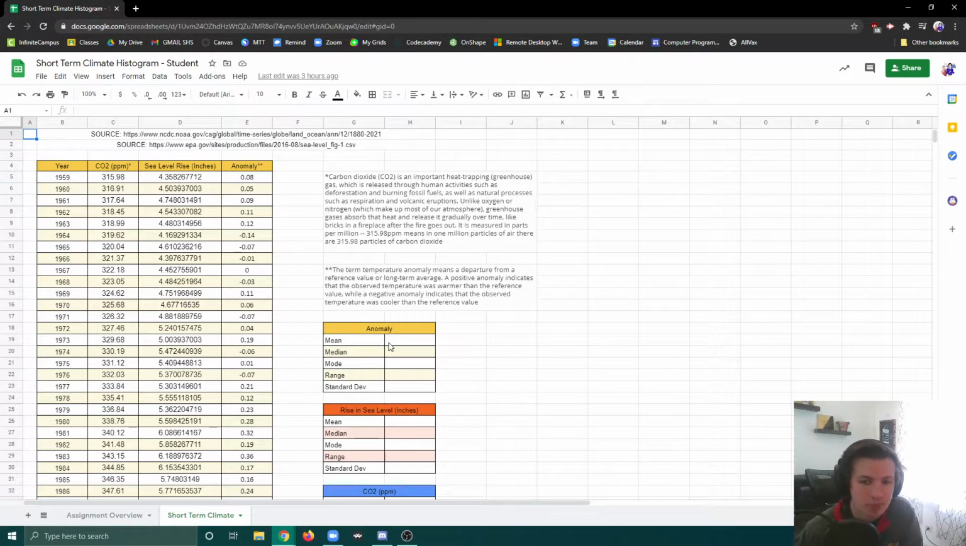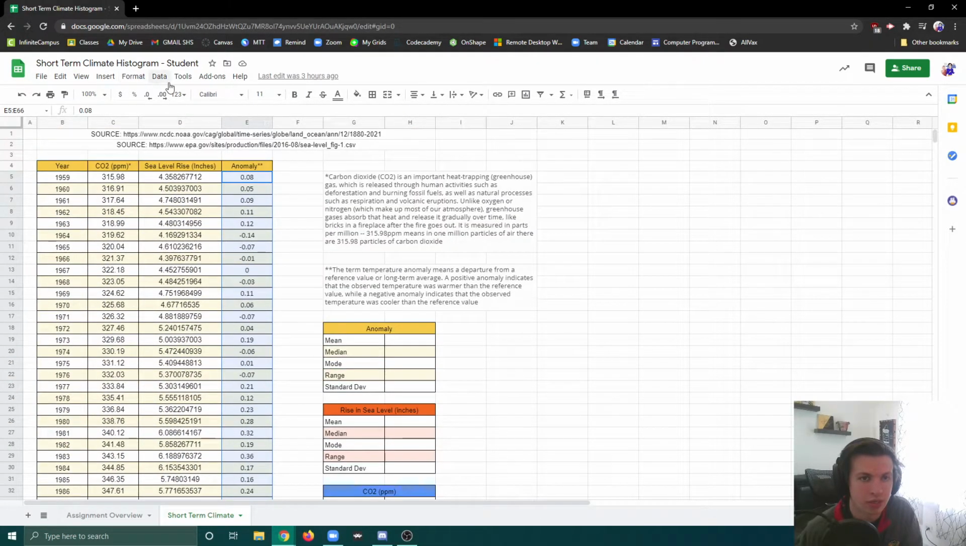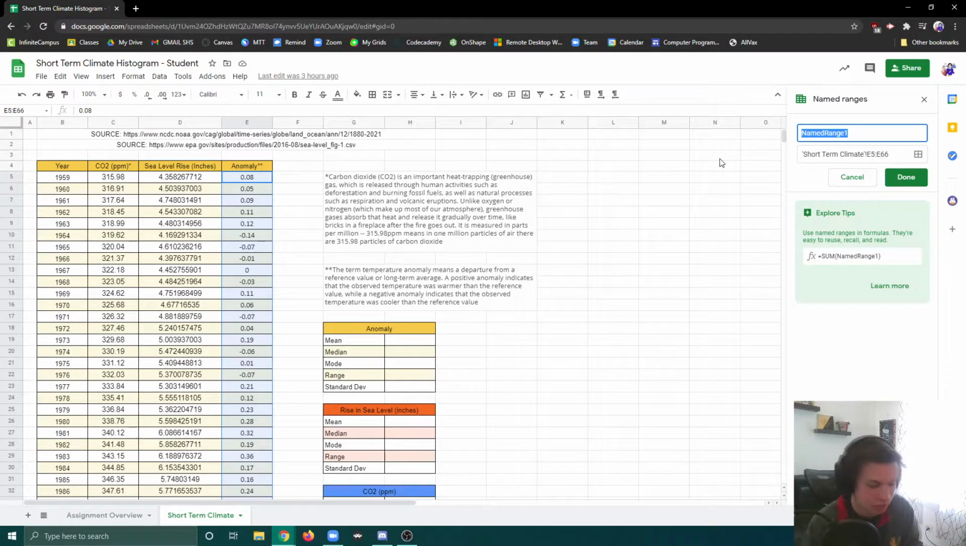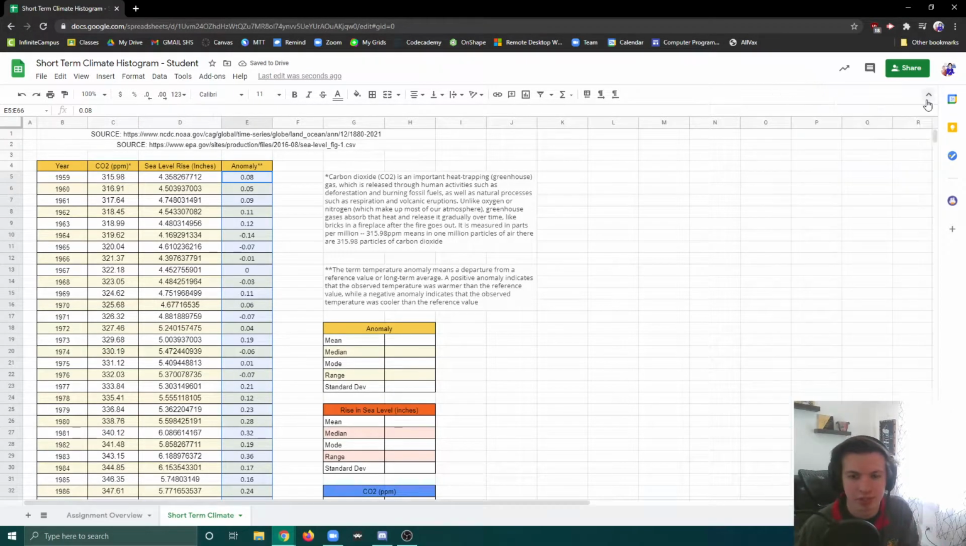So the first thing that I'm going to do is make a named range. I'm going to select all of my data over here, hit data, and make a named range. This one I am going to call anom temps. Cool. That is going to help us because it's going to make the next steps really, really easy.